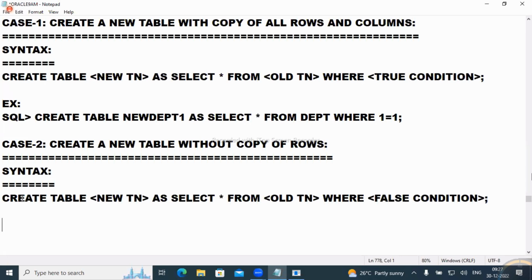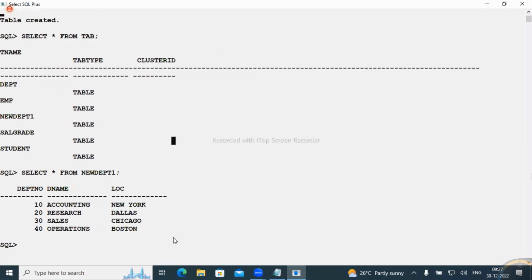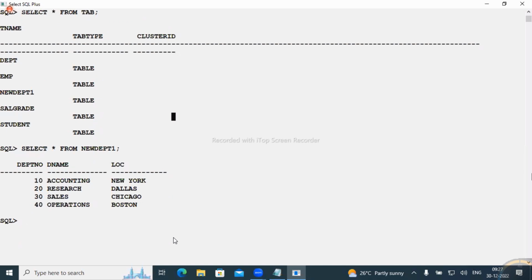Okay, fine. And come back here to see the false condition also. It may be any condition: 1 equals to 2, 1 equals to 0, 10 equals to 20, 30 equals to 40. So anything you can give, but the condition should be false. And now we can come out.